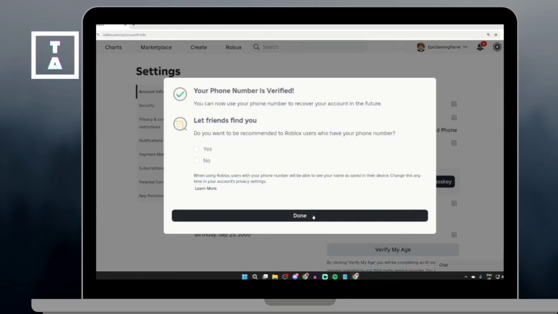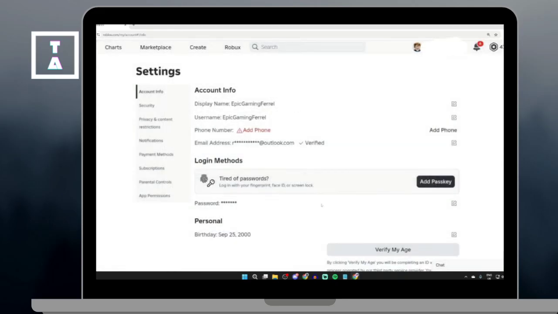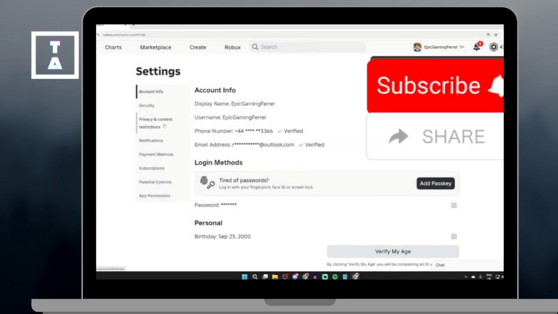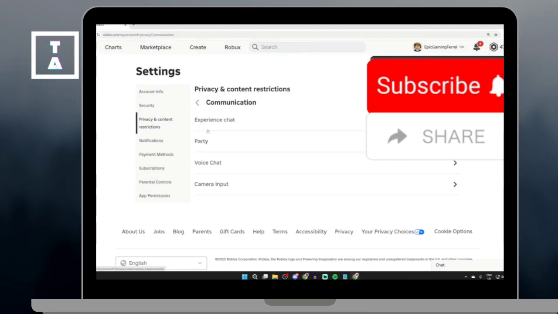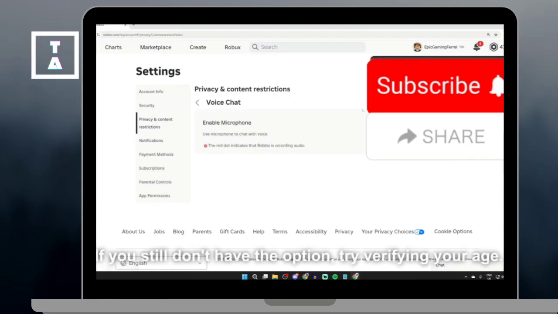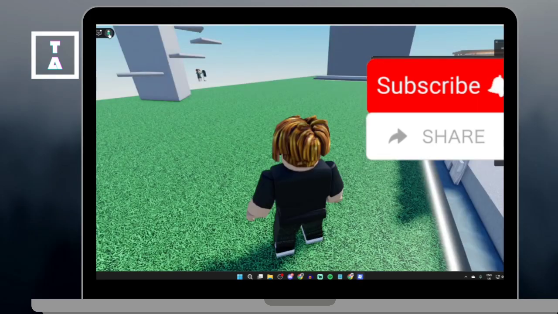Now go back and select Privacy or Content Restriction. And under the Communication section, you'll find an option for voice chat. Simply toggle it on in the top right corner. And once enabled, you can unmute yourself in games and start talking to others who also have voice chat enabled.